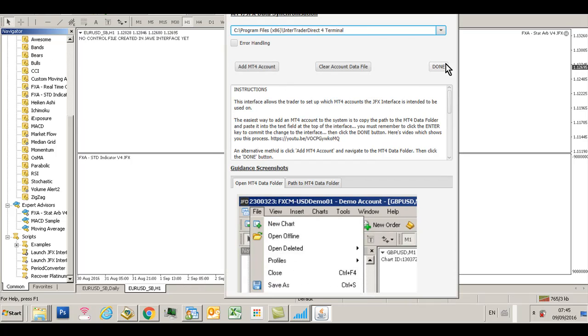So you can easily change this. You can add an MT4 account. You can add any number of MT4 accounts. So you can point this interface at multiple MetaTrader 4 environments and control them all from a single interface, which is really smart. But let's not worry about that for the time being. Let's just accept this MT4 data folder.